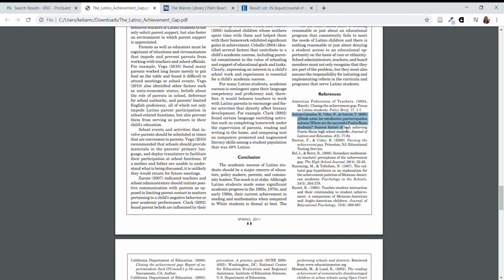This first citation here, you can see, is from the Journal of Latinos in Education, Volume 4, Issue 2, pages 77 through 94, and it was published in 2005. If I wanted to find this article, I would use something on the library's homepage called the Journal Finder.